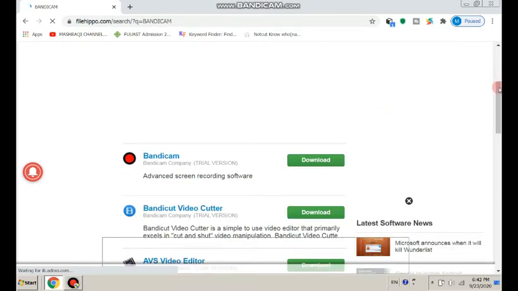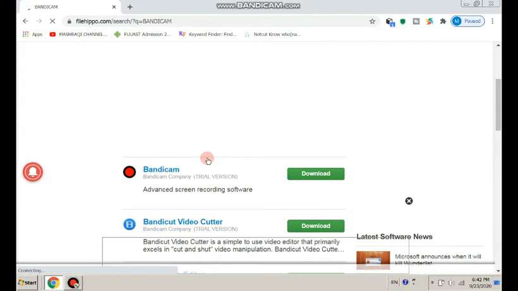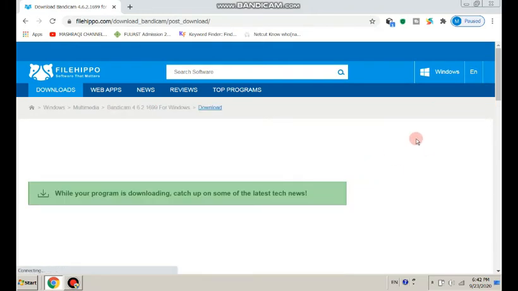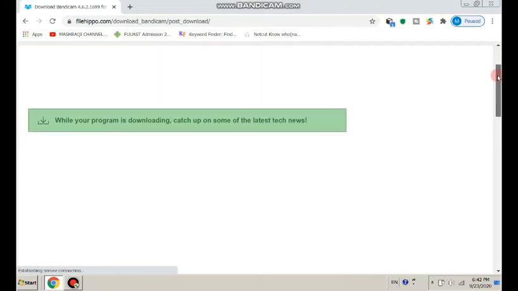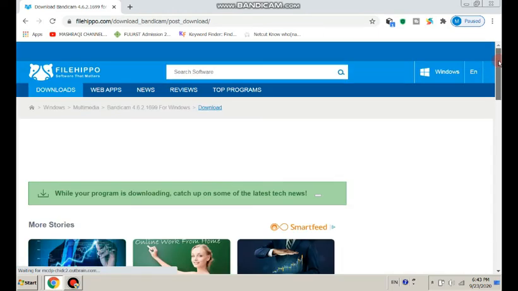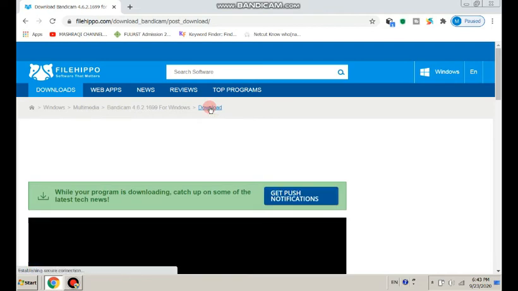So here drag it down by the scroll bar, and you can see there Bandicam advanced screen recording software. Just click on the downloading option. So here you will find download latest version, so click on it. So at the top you will find the downloading option, just click again.